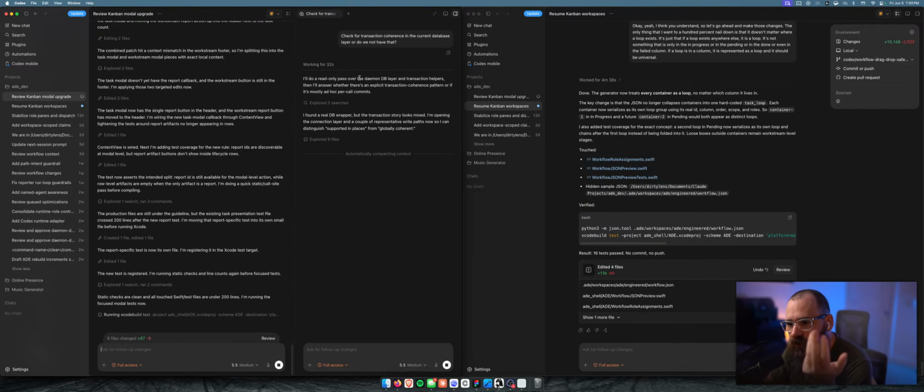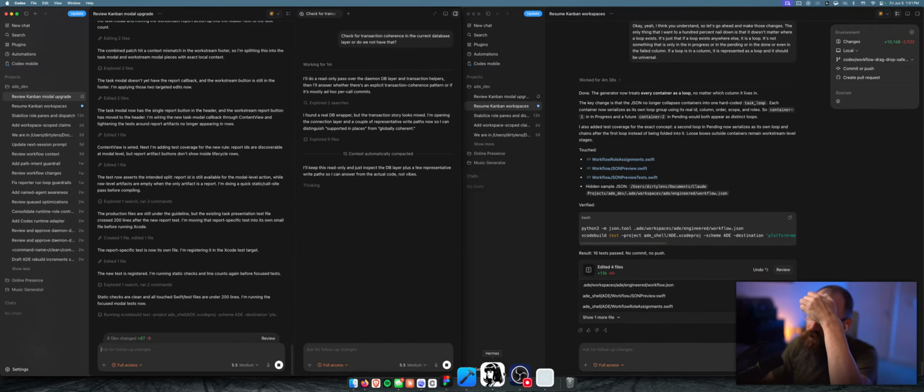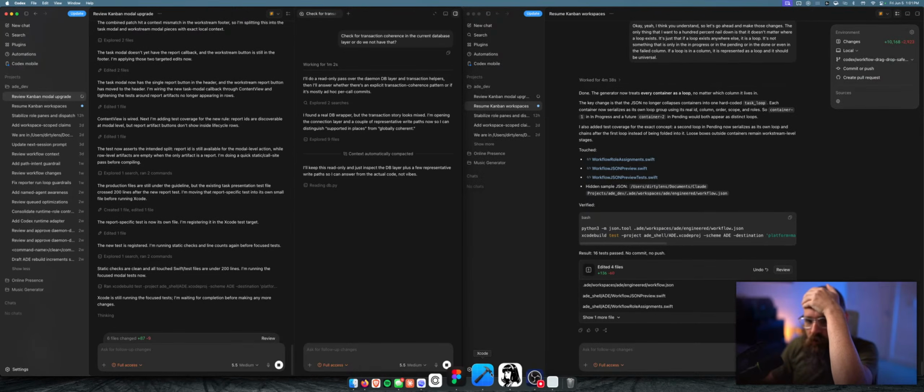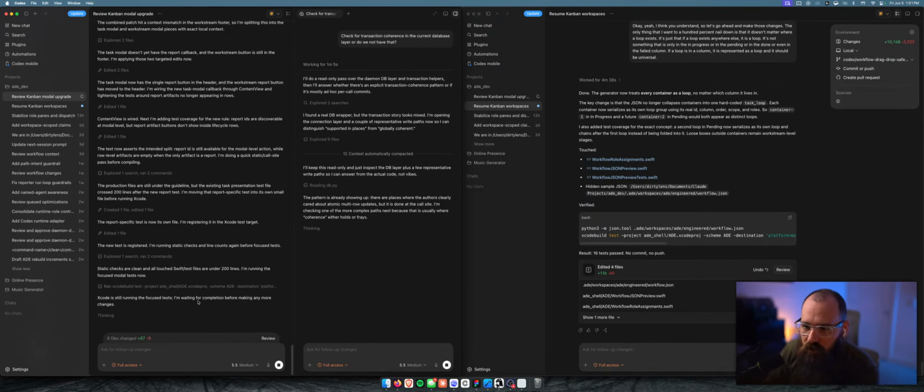Wow, it did 2 things and now it has to compact. Great. Okay, generator now treats every container as a loop. Loop de loop. A second loop in pending now serializes as its own loop and chains after the first loop instead of being folded into it. Loose boxes outside containers remain workstream level stages. Okay, so this is almost done. We'll wait for that.